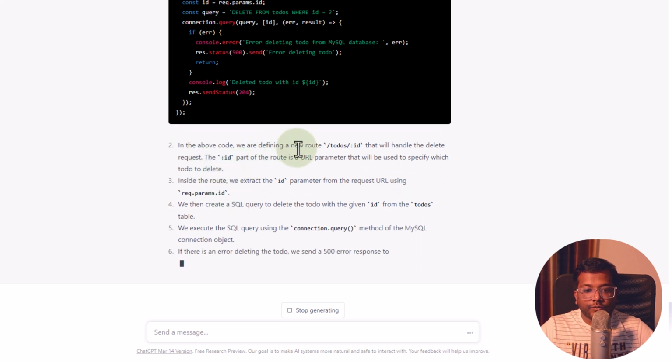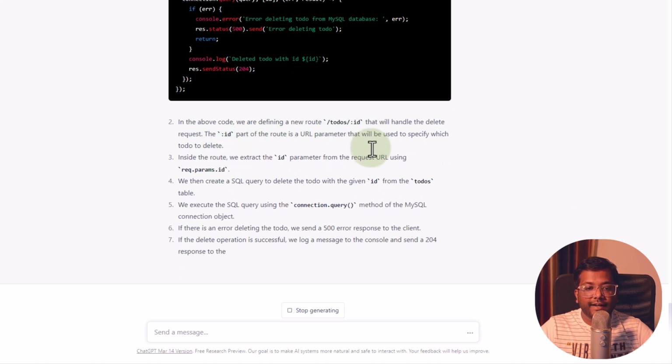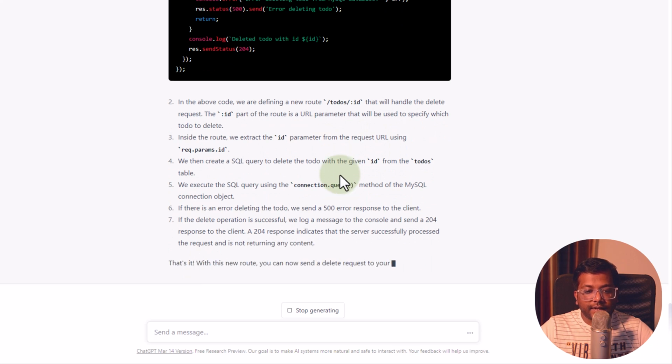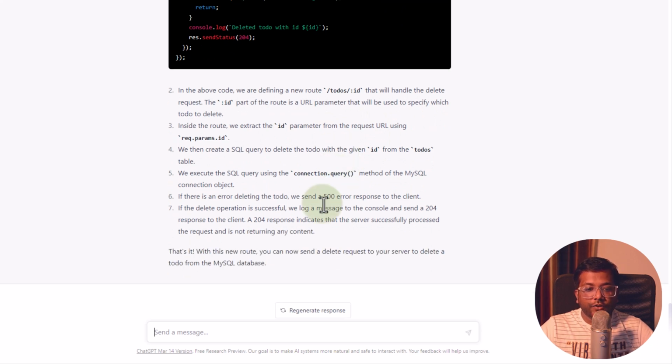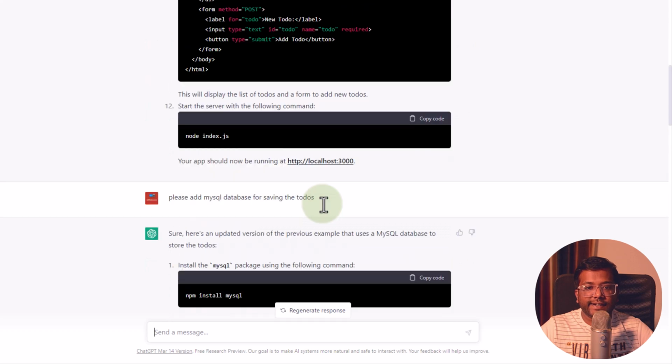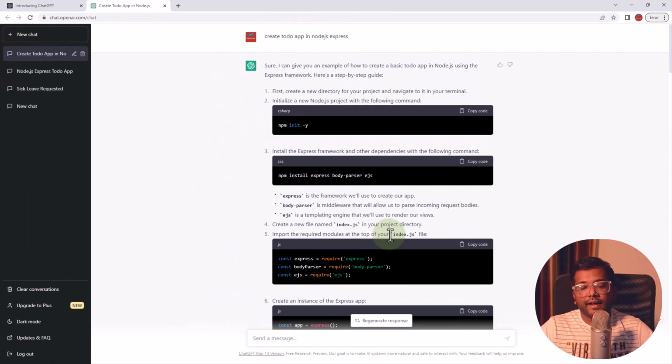In the above code, we are defining the new route that will handle requests based on the ID, and this is the new route. So this is the response that has been generated, and now let's try to copy and paste it in our Node.js application, and we'll try to run it.